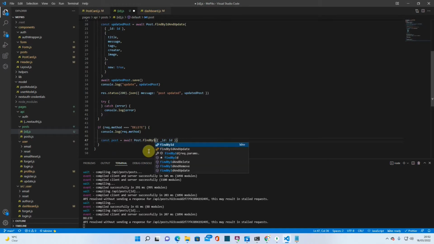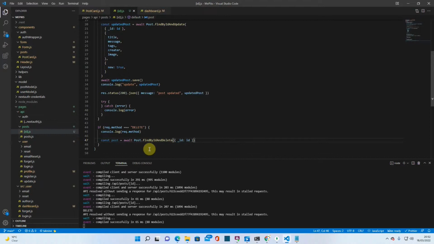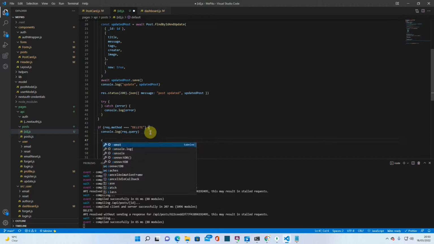ID and delete. There it is. I actually don't think we need to do anything more than that. Before we do that, let's just check what kind of rec.id we're getting, rec.query. Oh, actually, we do need to destructure the thing that we need.